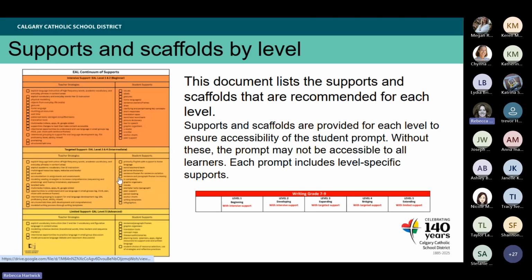And so we've taken these supports and we've created resources that provide the supports for these levels, so that all levels of EAL in your class could access this activity. So the supports and scaffolds are provided for each level to ensure accessibility to the student prompt. Without these, the prompt may not be accessible to all learners. And so each prompt includes level specific support. So I'll just show you what those look like.